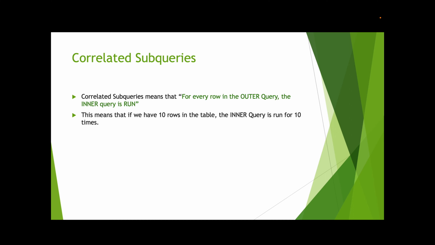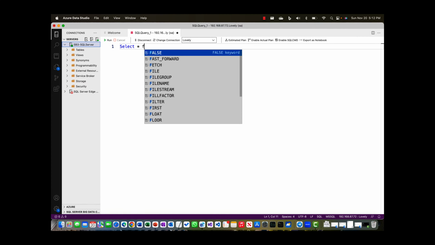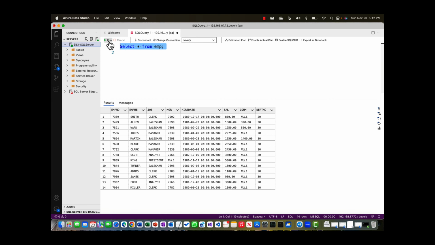Let's practically see how correlated subqueries can be useful in a real world scenario. I have a table, which is an employee table. If some of you have worked with Oracle, you might know two very common tables, employee as well as a department table. I've just used those tables in this SQL Server. The employee table has an employee number, an employee name, a job, and a manager number. For 7369, the manager is 7902, and this guy 7902, Ford, is actually the manager of Smith. It also has a hire date column, a salary column, a commission column, and a department number in which they are working.